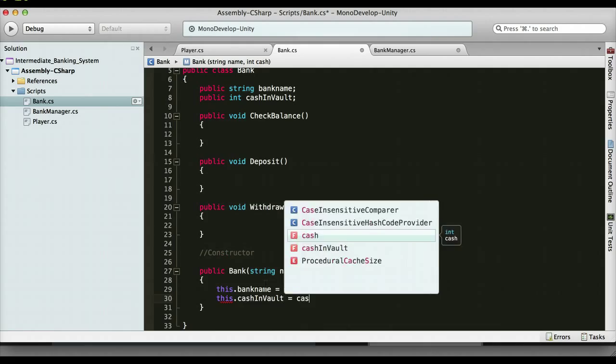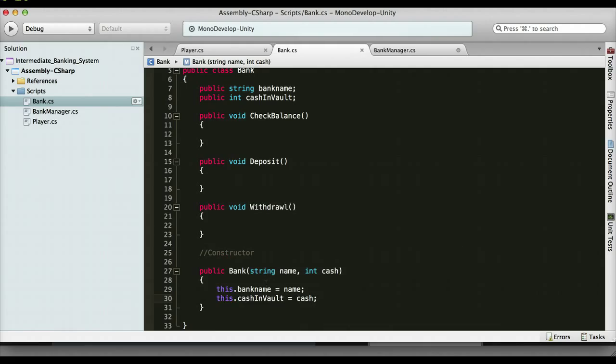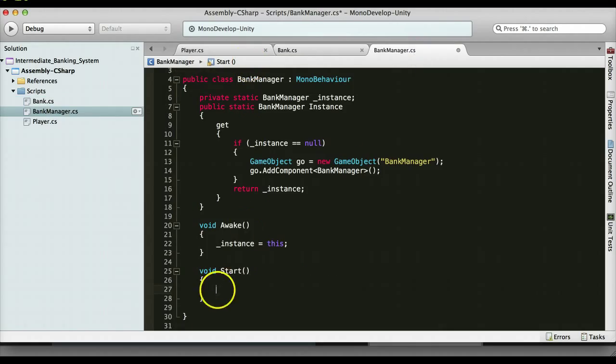This.cacheInVault equals the cache amount that you pass through. And that should be all we need. So that's going to allow us to declare our variables when creating a bank.